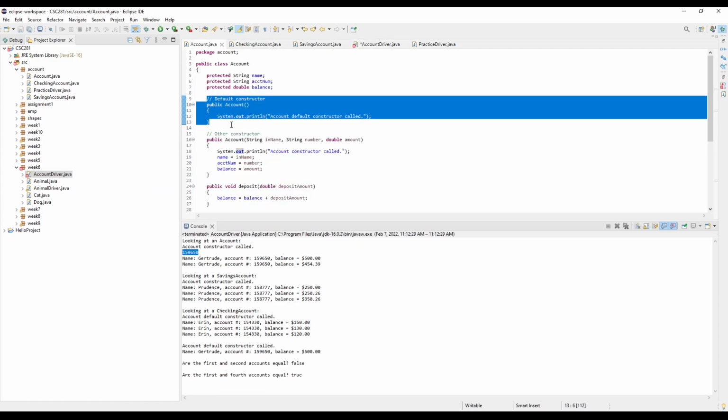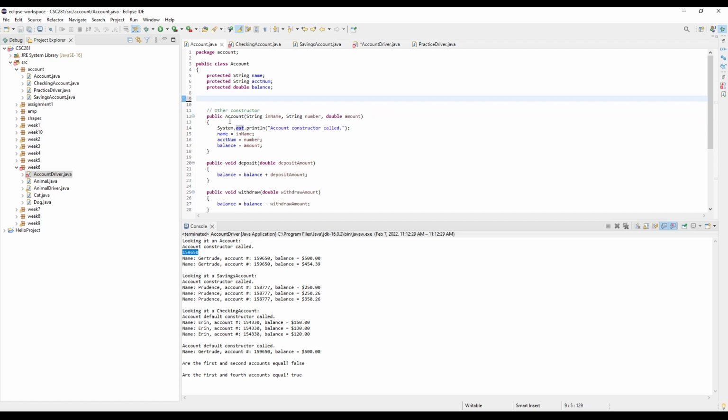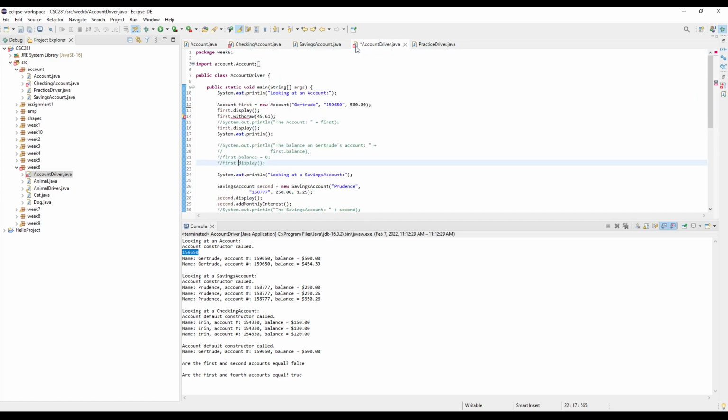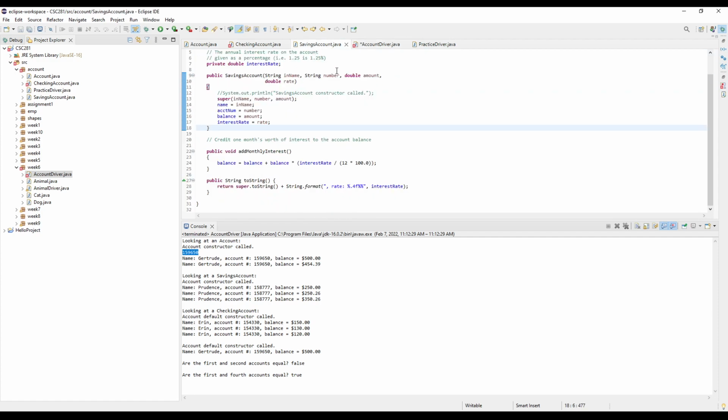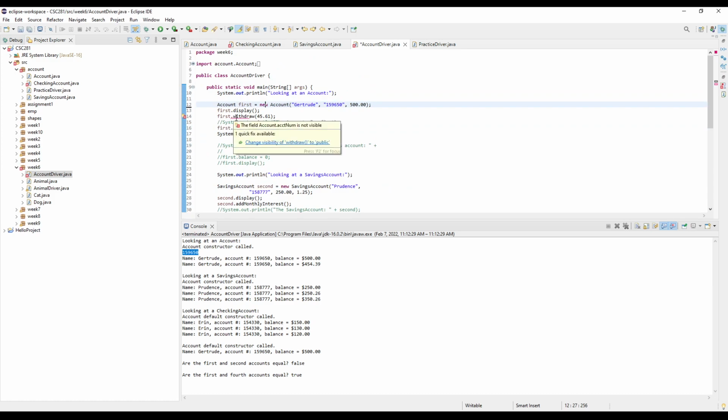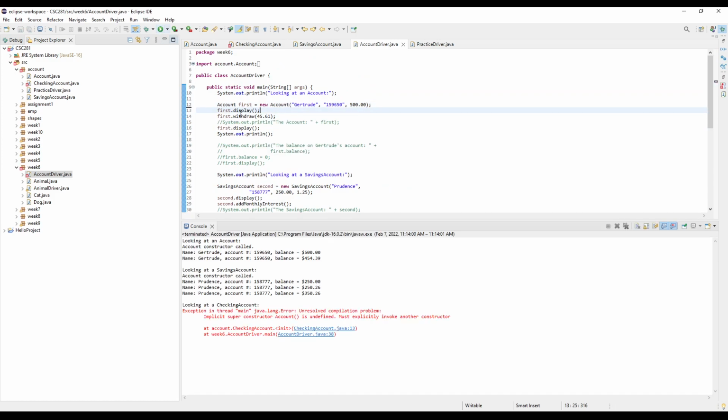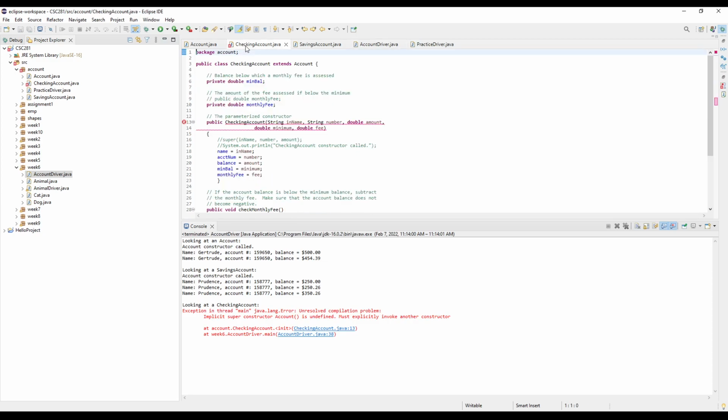So let's go ahead and just delete this guy here. I'm going to save it in my code. And you'll see here that when I delete this constructor, I do get an error in my account driver here. Let me go ahead and try to run it. We'll see here that I get this error at checkings account.